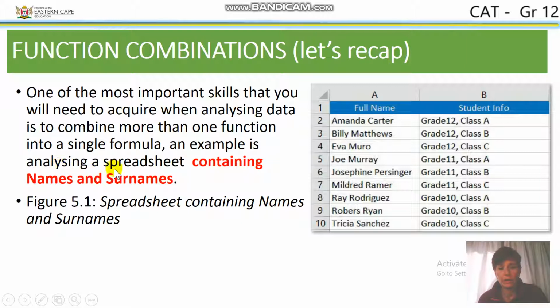So one of the skills you need in Excel is to combine more than one function into a single formula. An example is the spreadsheet that we have here, where the name and surnames are in the same cell. Now remember, in Access one of the rules is that we should never have a name and a surname in the same field, because how do you then sort by surname, or sort by name, or extract something specific when we do queries?